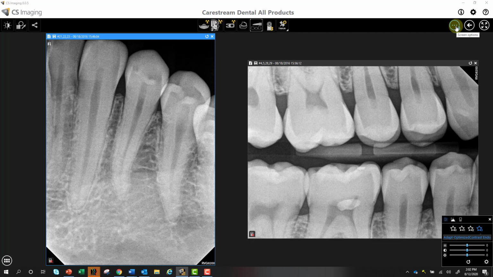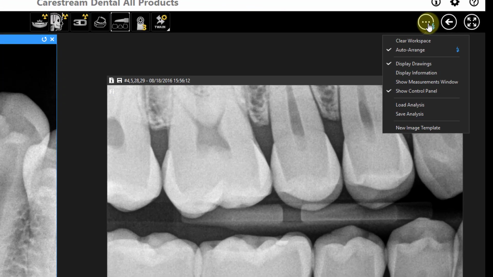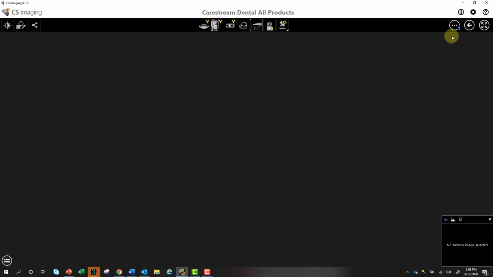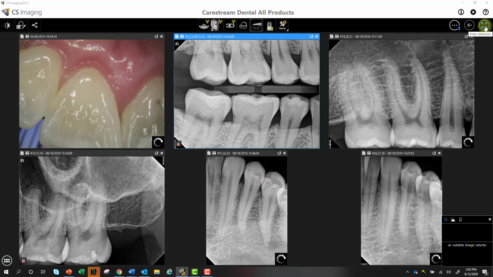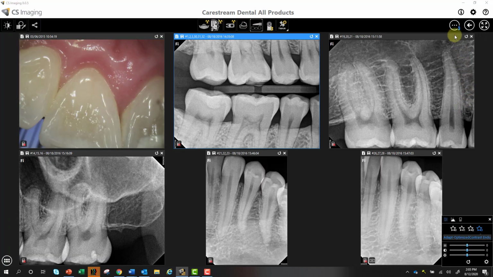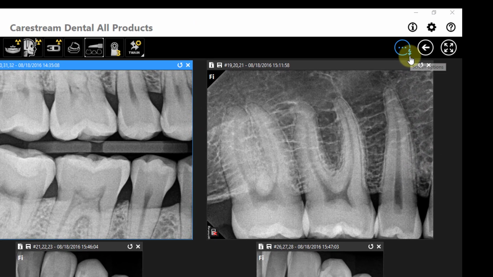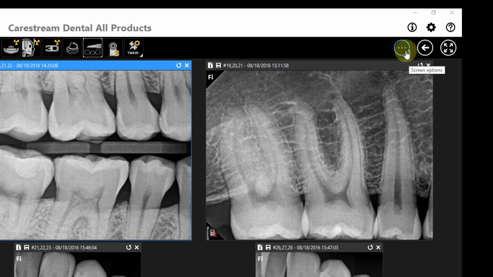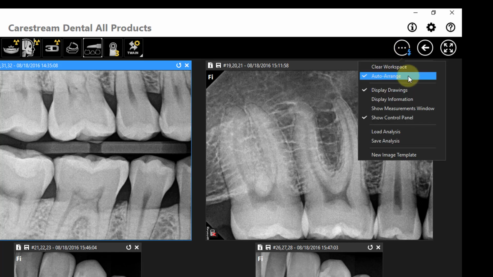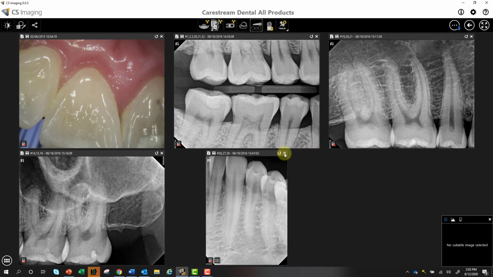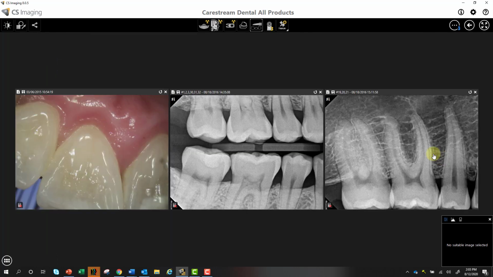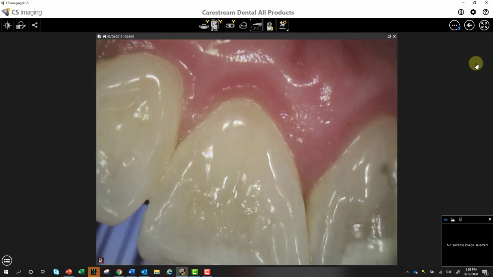There's a few options here that will help on a variety of things. One is I can use clear workspace to get rid of all the images that are on the screen. If I go back to the browser, I can hold the control key down and highlight multiple images and then select my arrow, and it's going to launch all of them. One other item to note is this little blue arrow or lightning bolt that indicates that you're on auto arrange. If I'm on auto arrange, as I delete or X out of each image, it's going to resize all of the rest of the images accordingly and automatically.